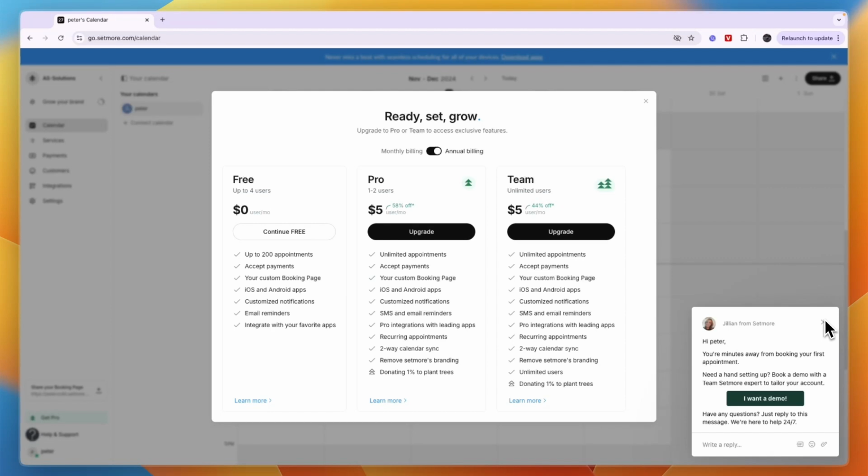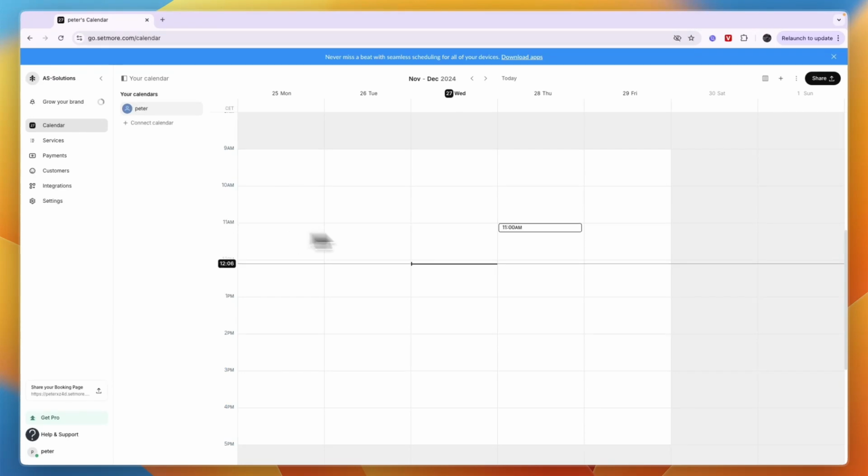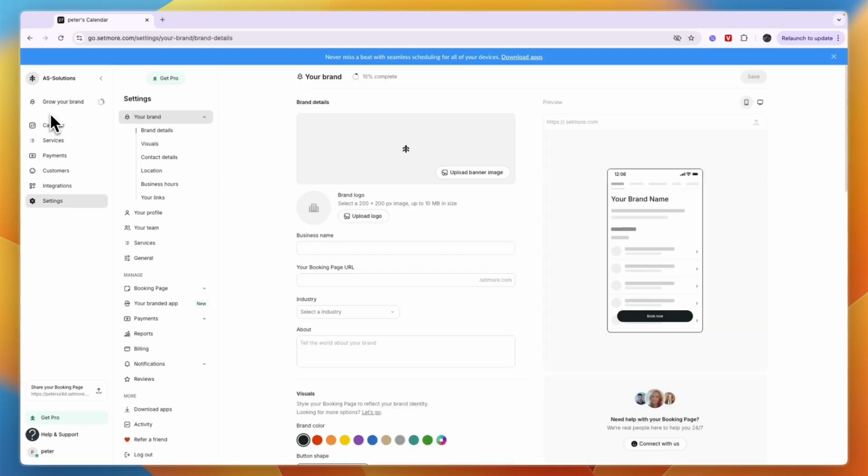Then from here you can choose to upgrade to one of the premium plans, or you can just continue with the free plan, which is what I'll do. So that's going to take you to your actual dashboard. Now from here there's a few things that you can do to get started. What I recommend doing first is going to the grow your brand section here, so that you can go and set up your booking page.